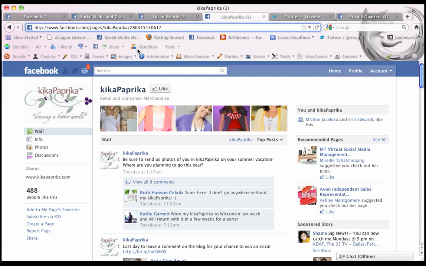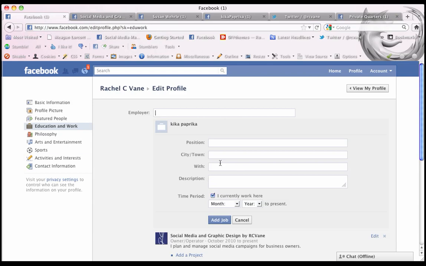And if you go to the URL, right here you'll see facebook.com/pages/Kika Paprika and then a number. Now this is the number that you need. You're just going to copy and paste this basically. So I'm going to copy it right now, and then you're going to go back to where you were editing your employer.